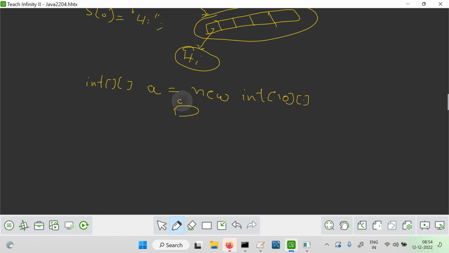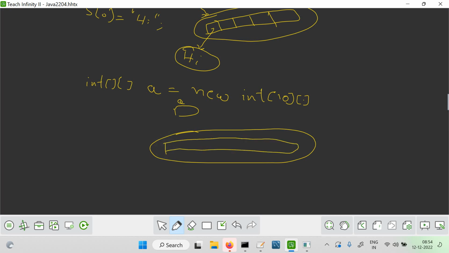Here's a reference A. It's allocating an array with how many elements? These are the 10 references. It is allocating 10 references here, because I have said 10. And how are they initialized? Null.